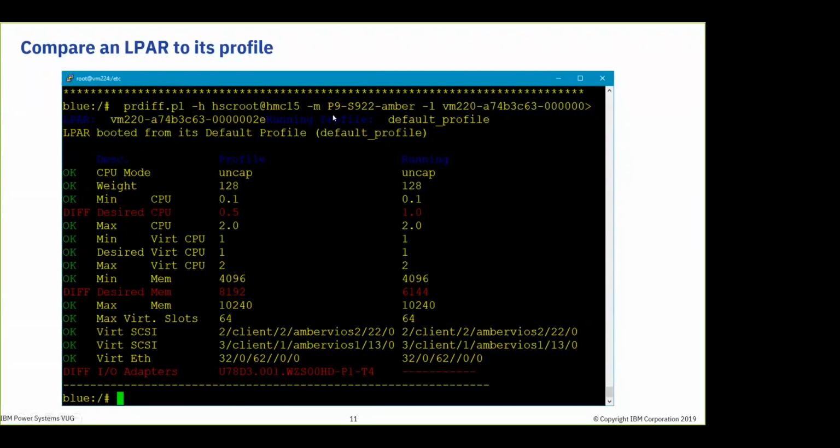-m and the machine name, and -l and then the LPAR name. The LPAR here was produced with PowerVC, so it's quite a long LPAR name. You can see it was booted with a default profile. This is what's in the profile, and this is what's running. And you can see that I've actually added half a CPU's worth of entitlement, but I've reduced the memory from 8 gig down to 6 gig, and there's also a new adapter in there.